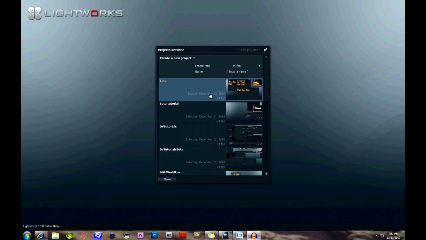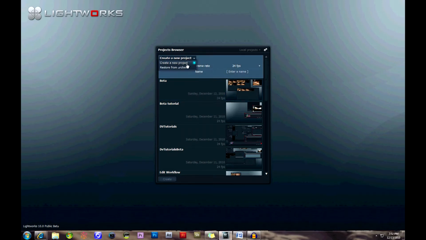As you can see, we're under local projects, and there's a number of options you can change prior to beginning your project. So you can either create a new project by selecting create new project from the drop down menu, or you can go ahead and click restore from archive. So let's take a look at that option first.